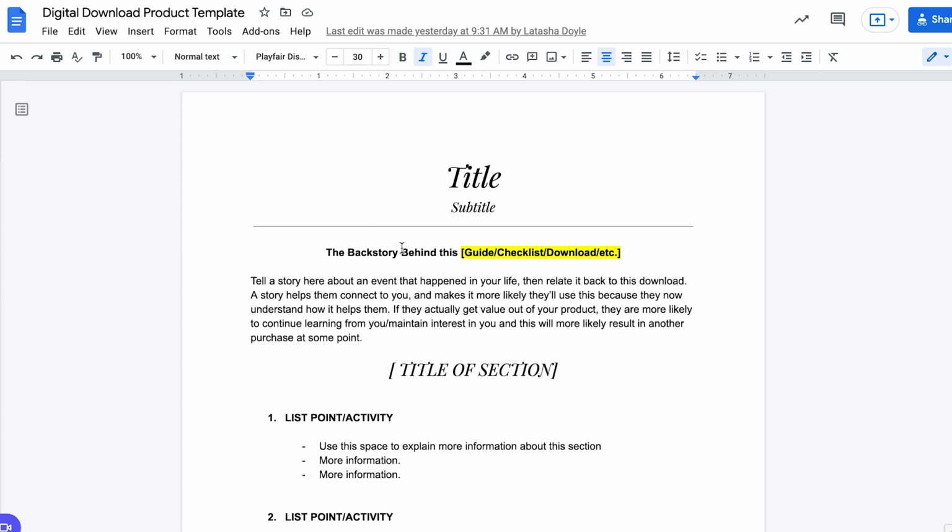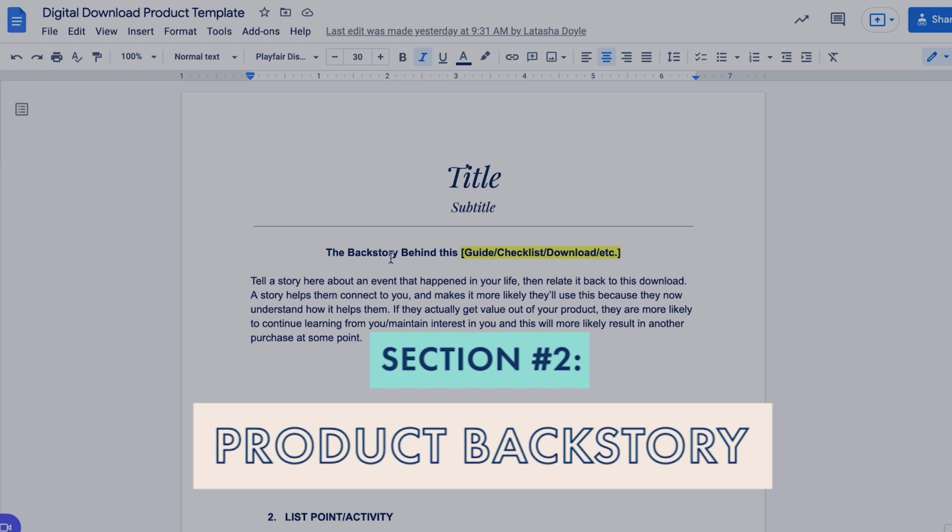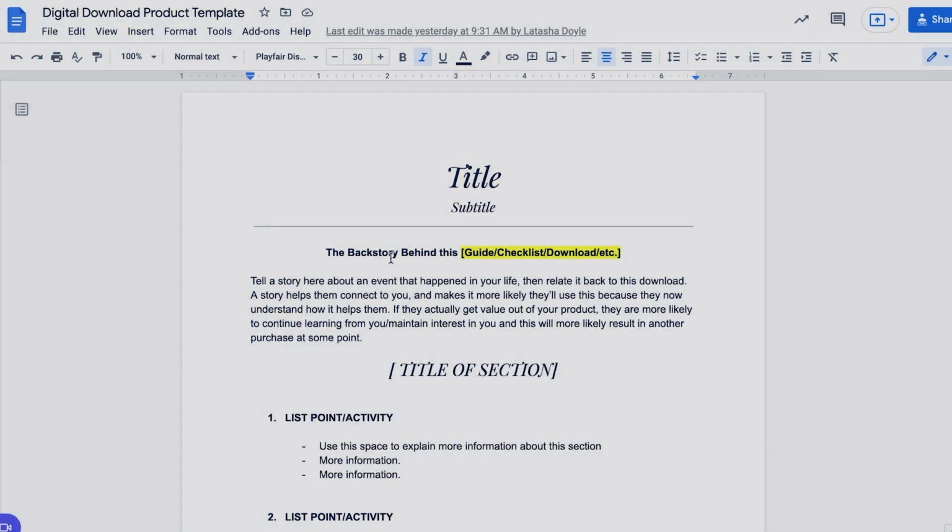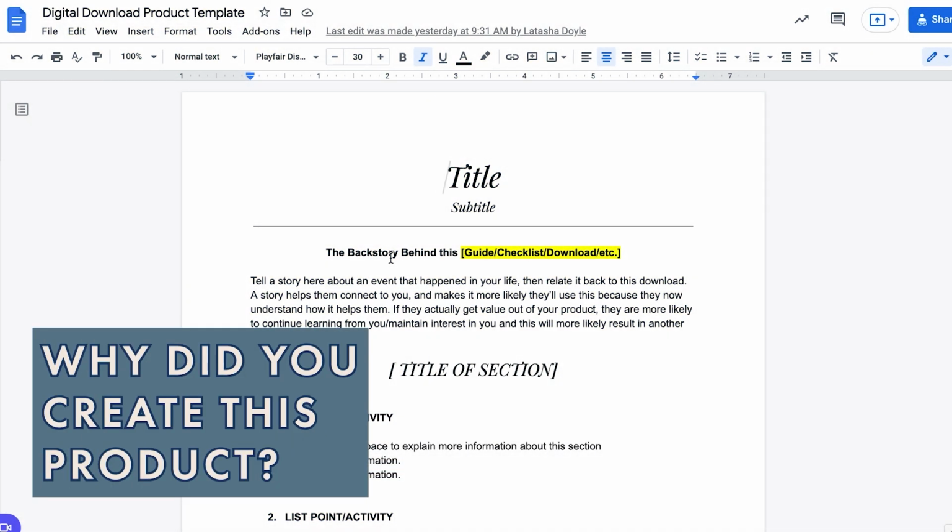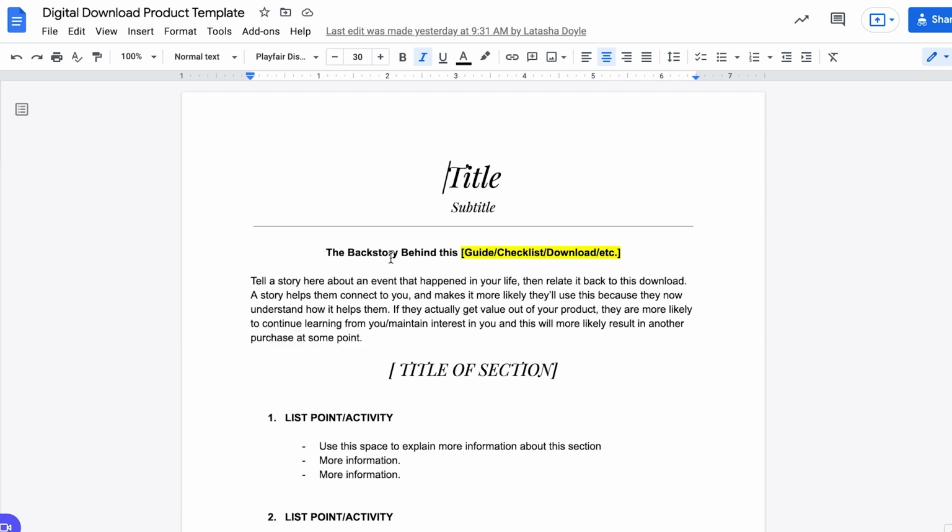And then right here, I'll go ahead and give some sort of backstory. Basically, why did I create this product? What was it that was happening in my life or a customer or client's life that facilitated the need for this product to come into existence?